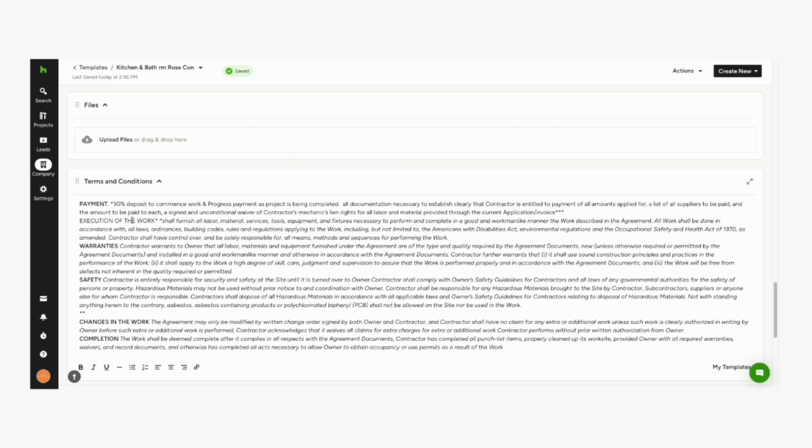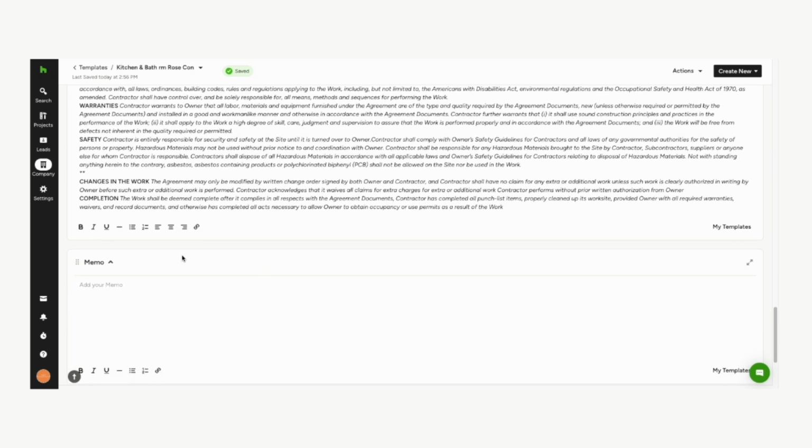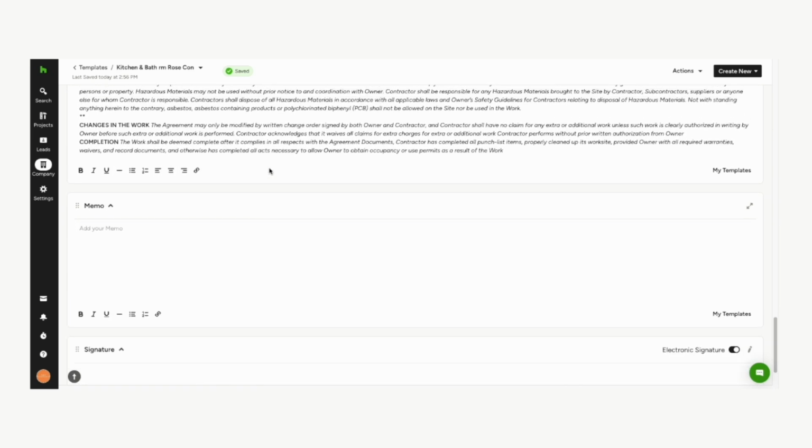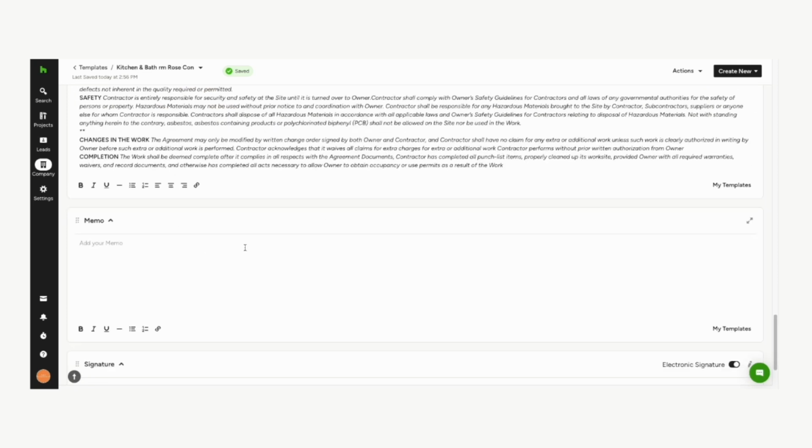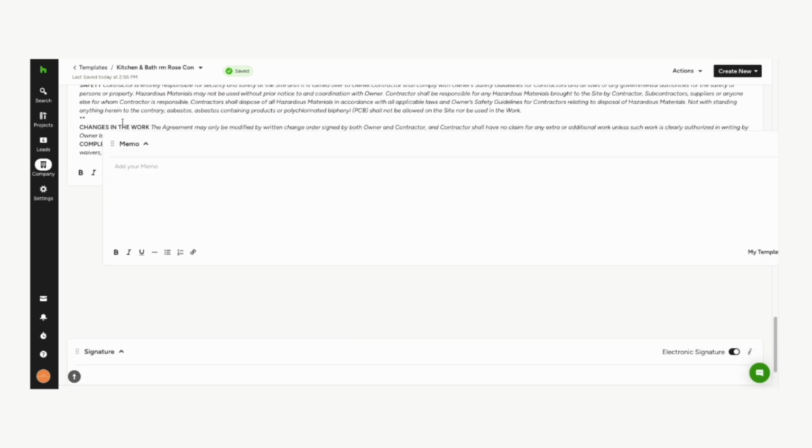One thing you can also attach to your template is your terms and conditions. These tend to be the same for every estimate you send out, so you can just write them here once, and again, they'll be applied to every individual job going forward.